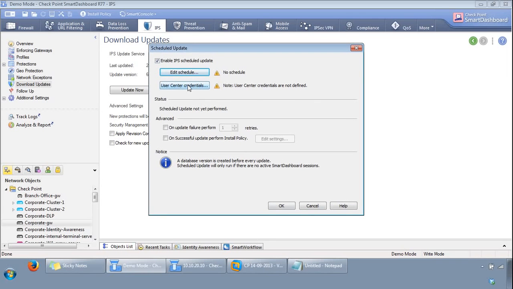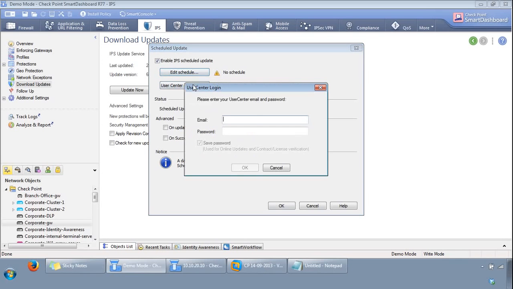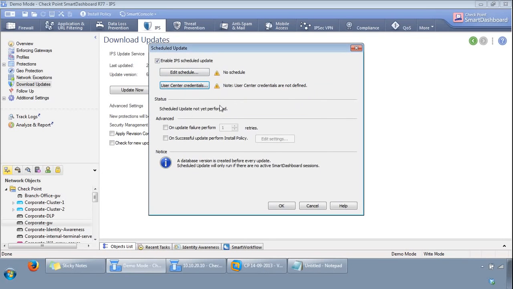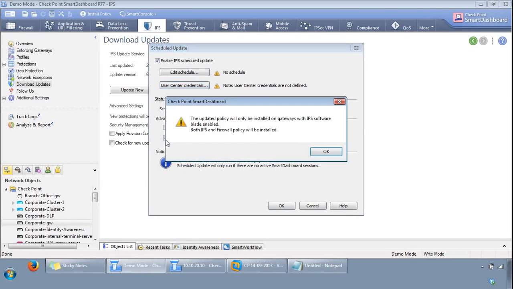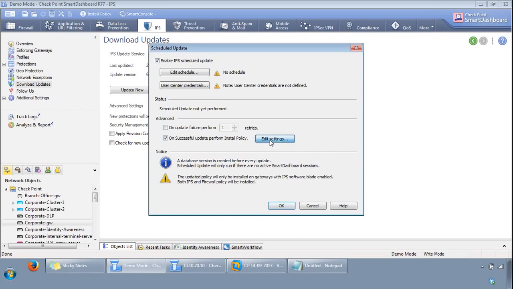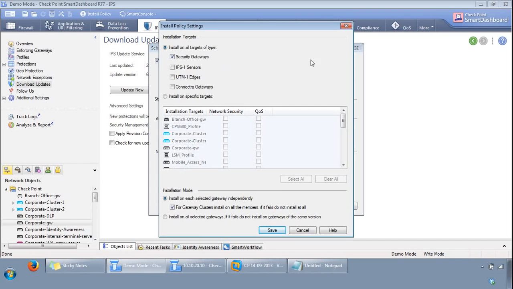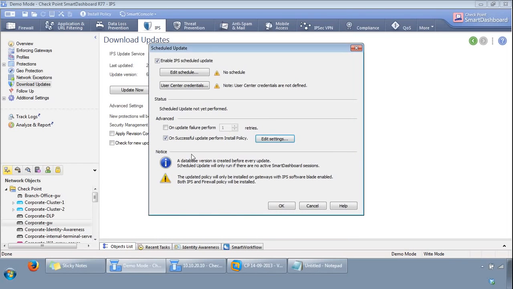You can specify the user credentials, so you can access the user center here. And advanced options: on update failure, perform a number of retries, or on successful update, the update policy will only be installed on gateways with the IPS software blade enabled. Both IPS and firewall policies will be installed. Okay, so you can specify the install policy, which gateways it will be installed on, etc. You can do that from here.